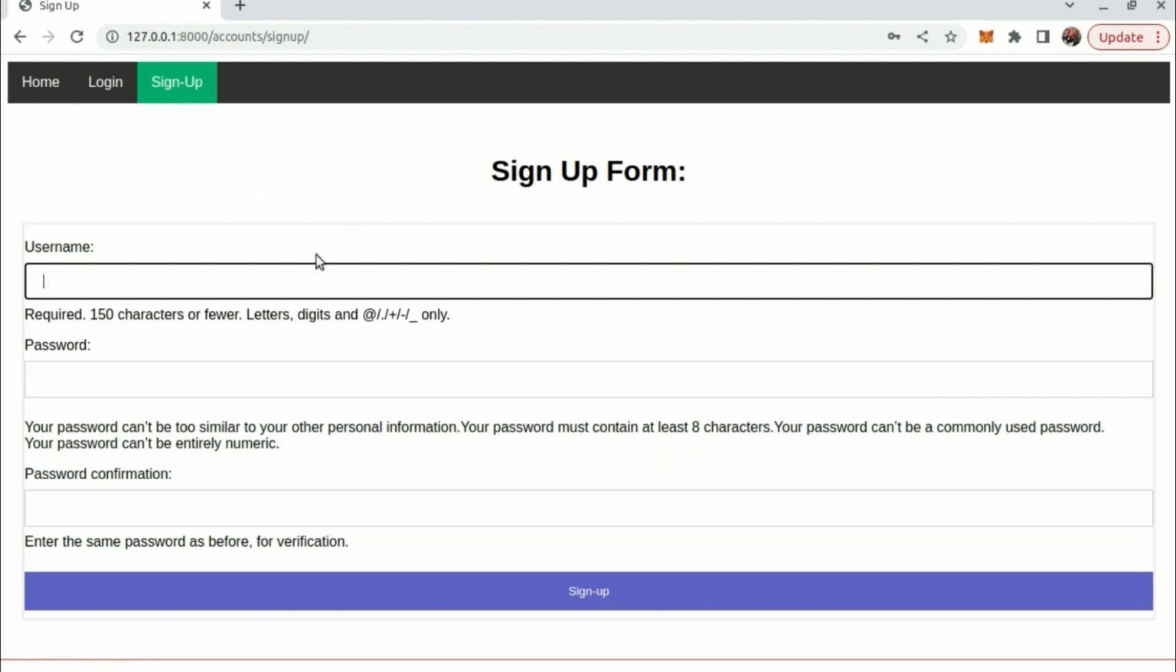So that's it for this part of the sign up form. And in the next one, we're going to learn how to reset the password for the sign up form.